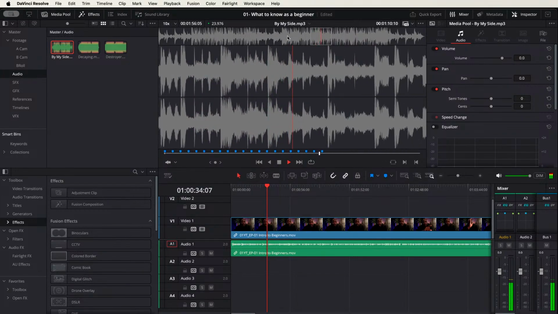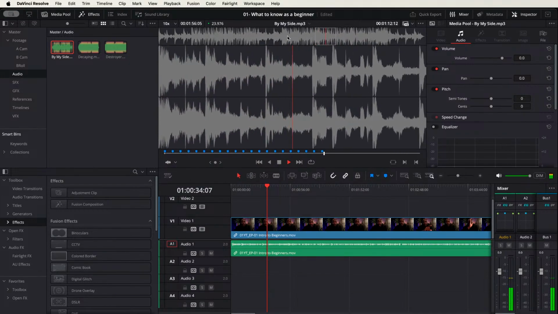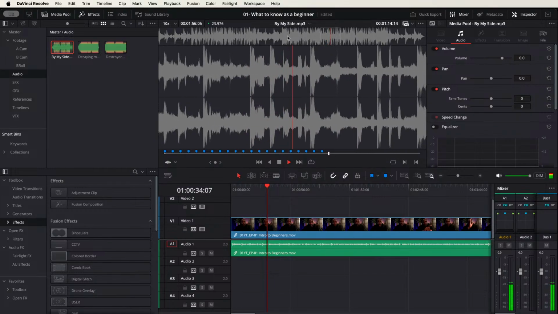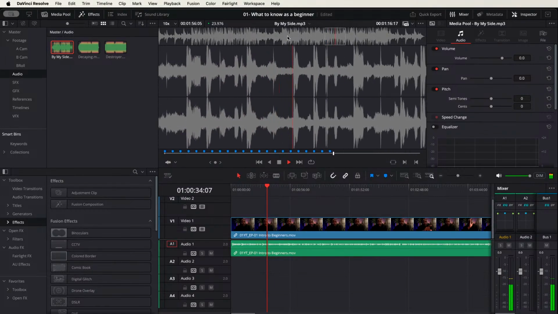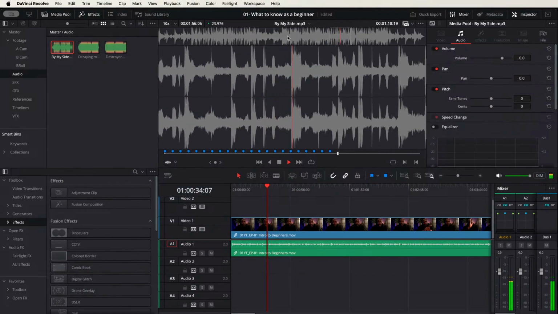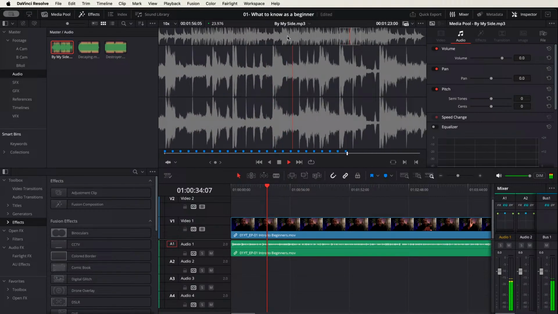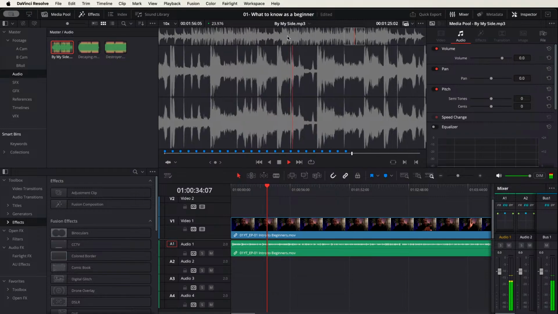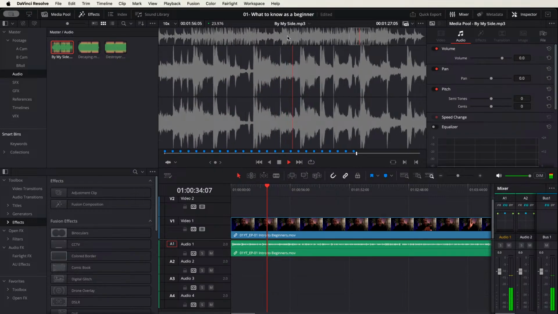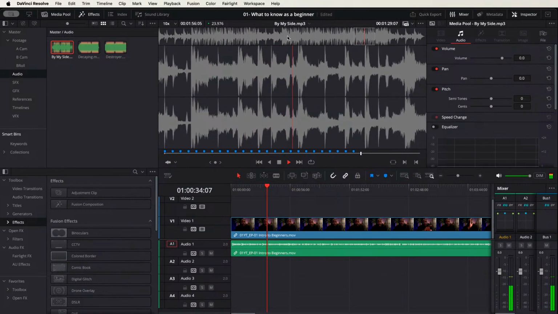I'm just marking it off. M. Boom. See, if you look in that preview, you can see where it's marking M. You can still hear the music? There you go. M.